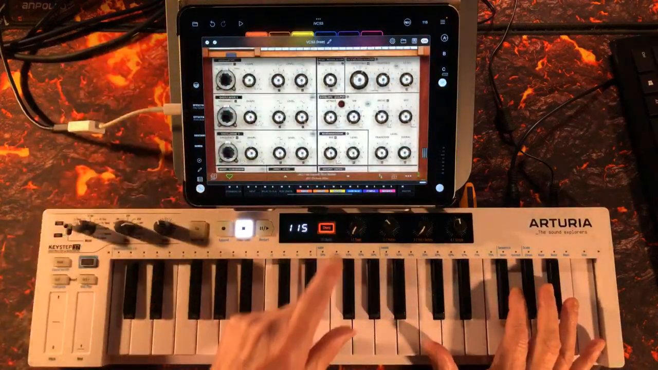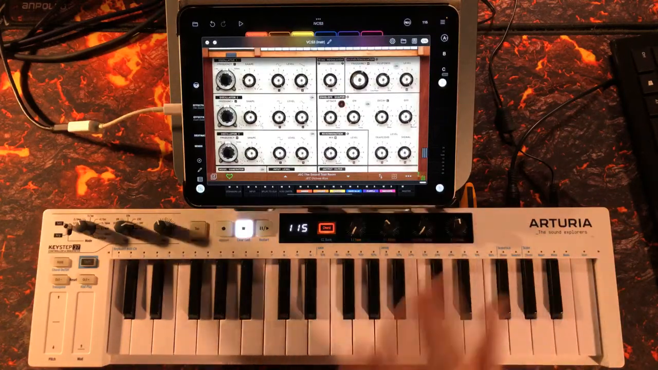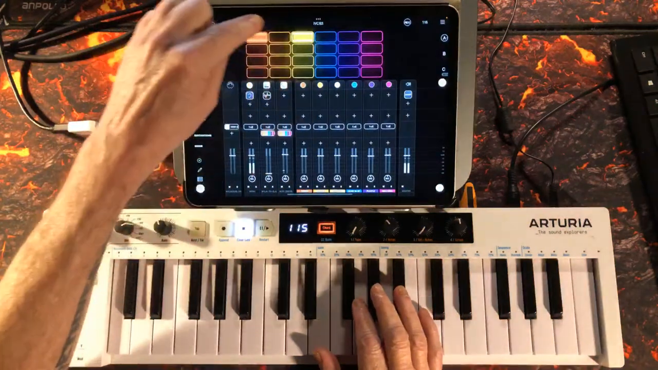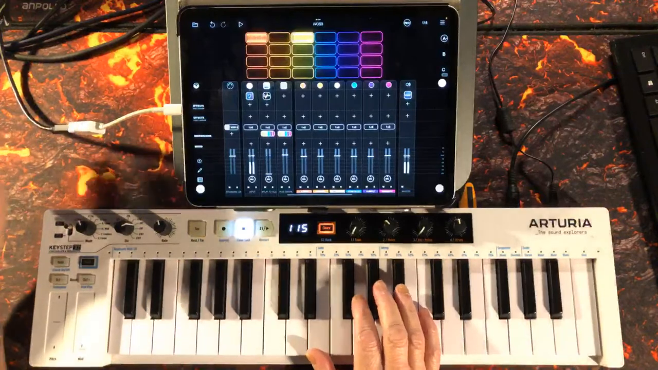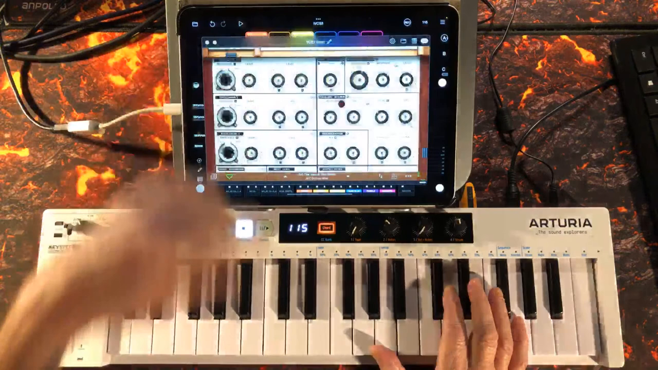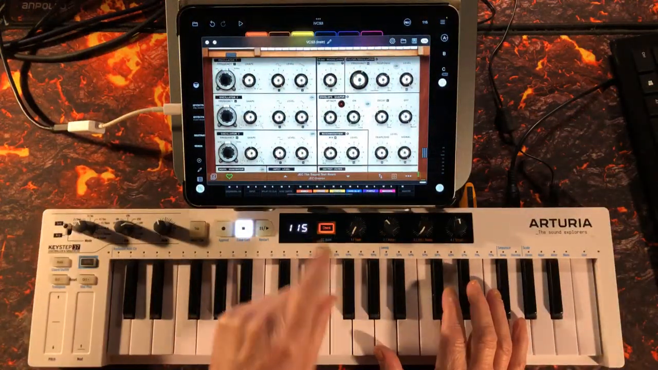This particular patch I'm using is called Octave Rise, and that was what you heard just in that one here. Now I'm going to ditch that. I've changed the thing back to 4 bars, so that was a 16 bar thing I was messing around with. So what we're going to do is build up some stuff and listen to some sounds as well. So let's go.